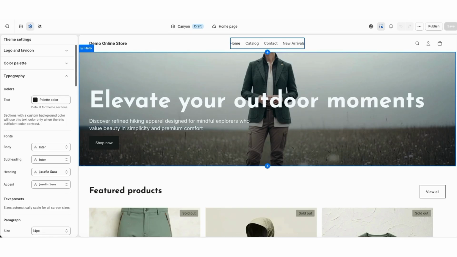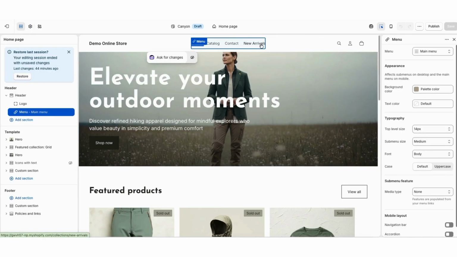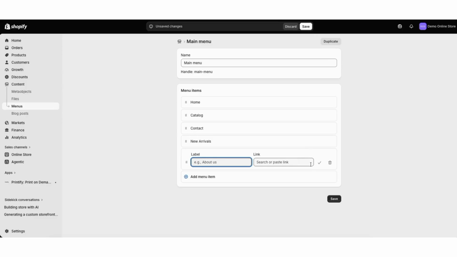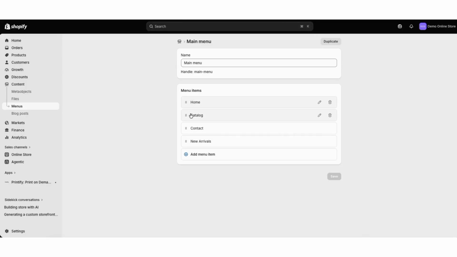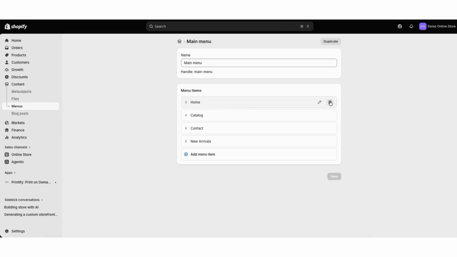Before moving on, I'd also check your navigation because Shopify may have added menu items based on the design it created. To edit the navigation menu, click the menu area at the top of the website preview. Over on the right, click Menu, then click Edit to open the menu settings. From here, you can add the pages or collections you want customers to use, change the order of the menu items, or remove anything you don't need.